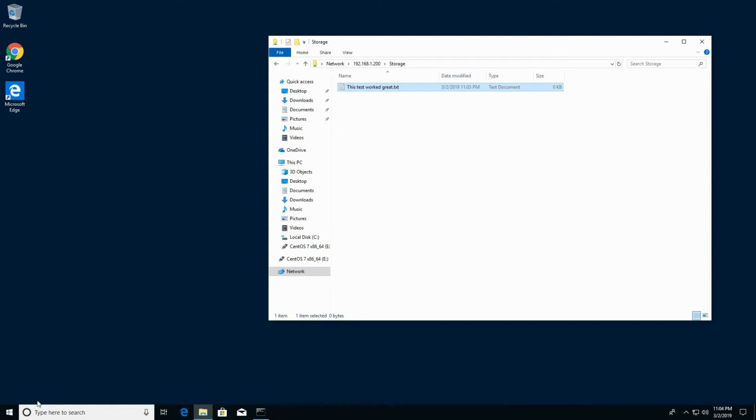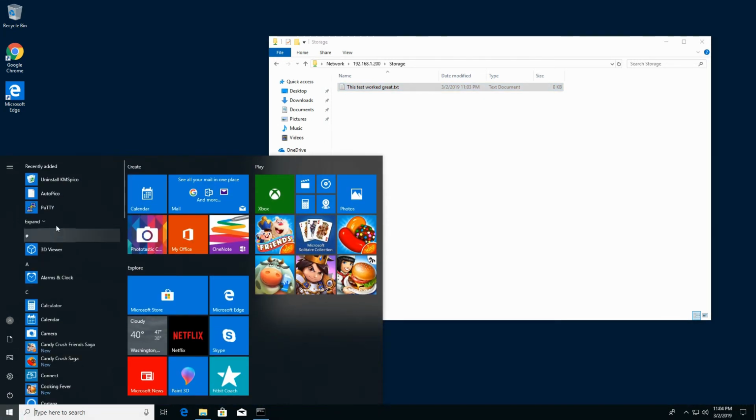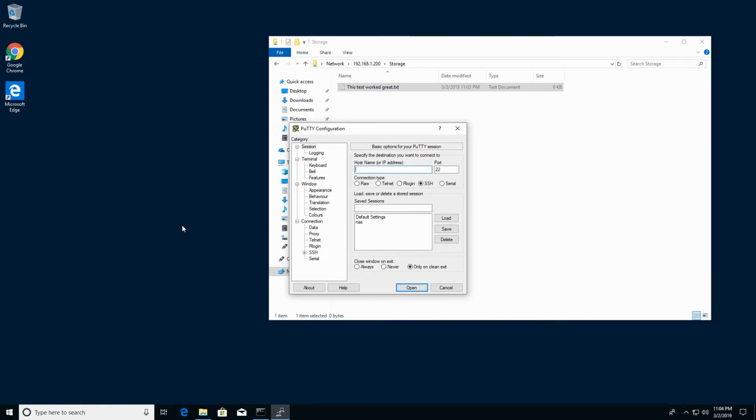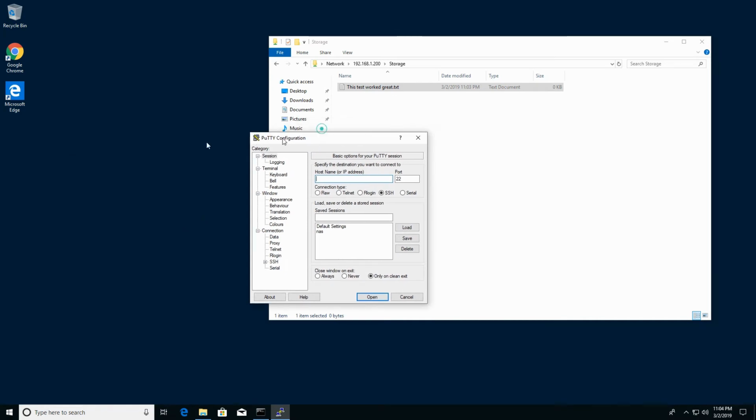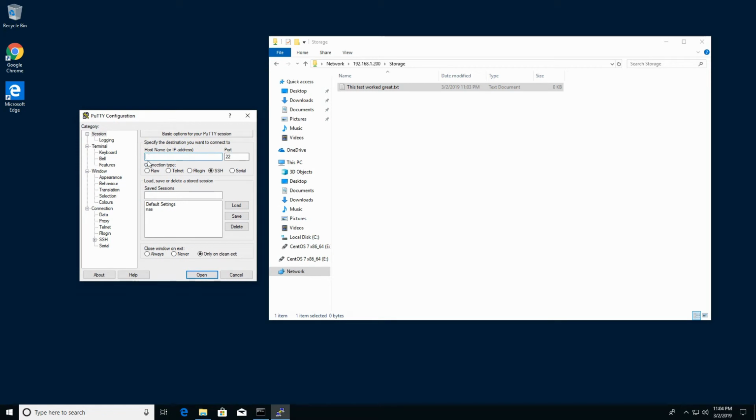And on Windows, for a client, I use PuTTY. PuTTY has been around for a very long time, and it works great. There's plenty of configuration. You can change colors, font. You can set up tunnels. You can put in authentication. No worries. So in this case, I've already got a session called NAS setup. It's pointed to the 192.168.1.200 IP address, and the port is 22. I haven't changed that, and the connection type is SSH.